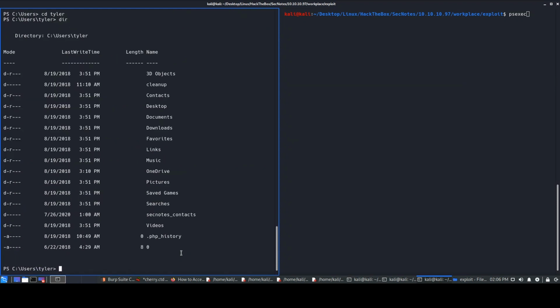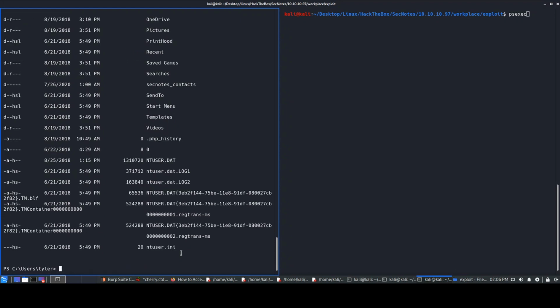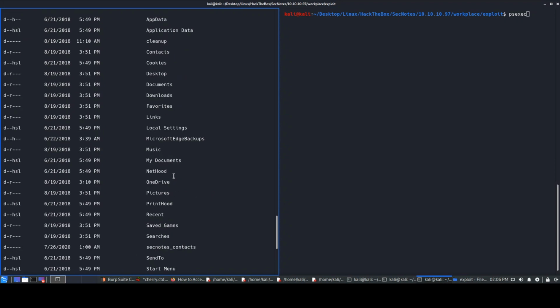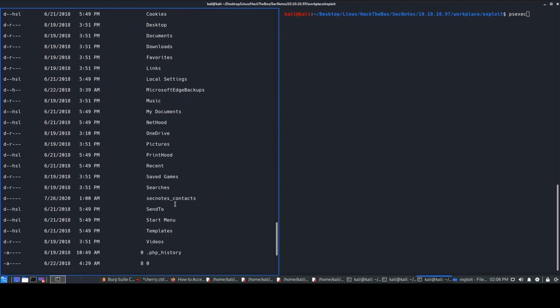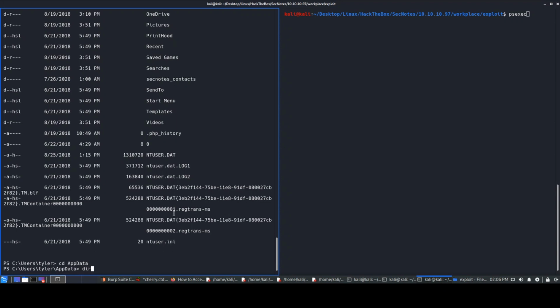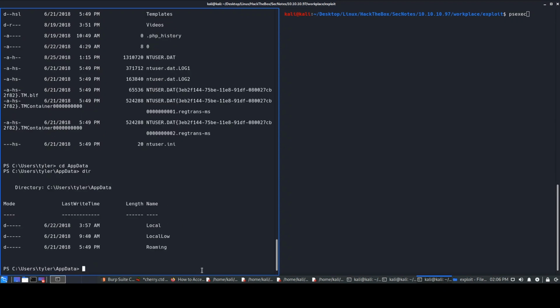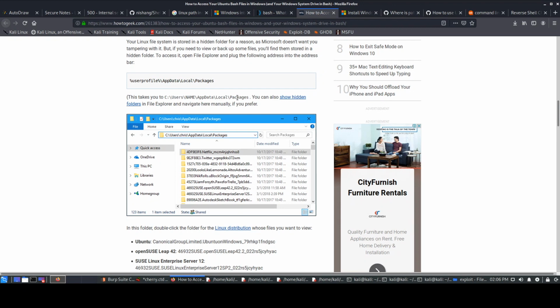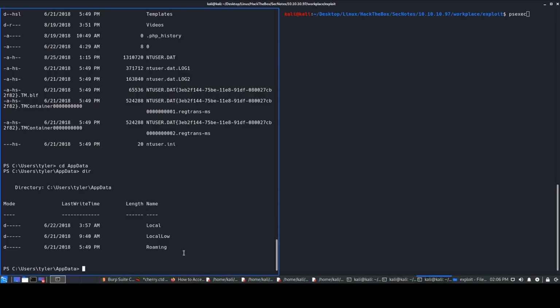Obviously that app data would not be present because app data is hidden. So we have to do Get-ChildItem, and we'll do -Force over here, so it will show us the hidden files as well. So app data is present over here. Let's just go to app data, cd app data. So we have local over here. We need to go to local and then packages. So let's just do that.